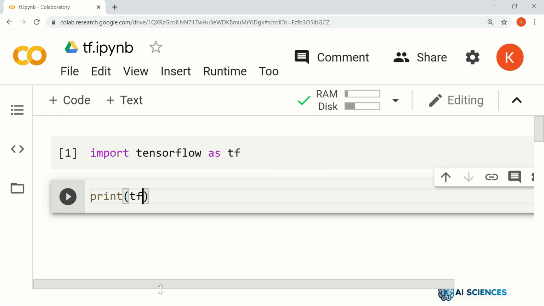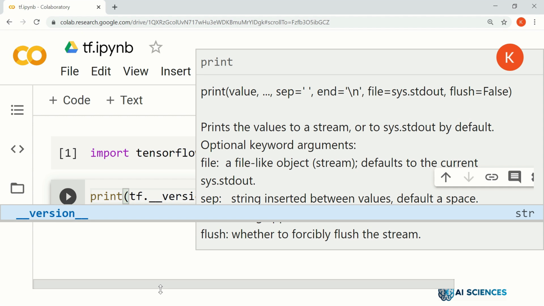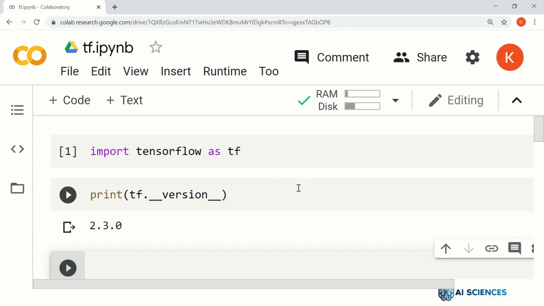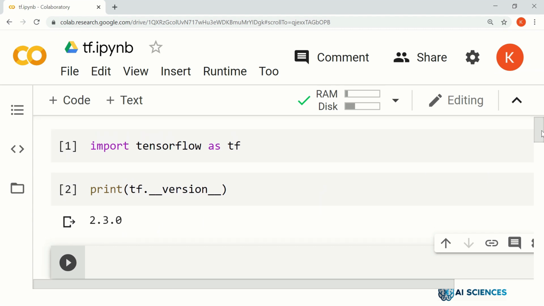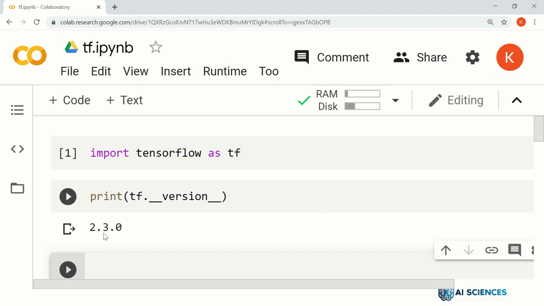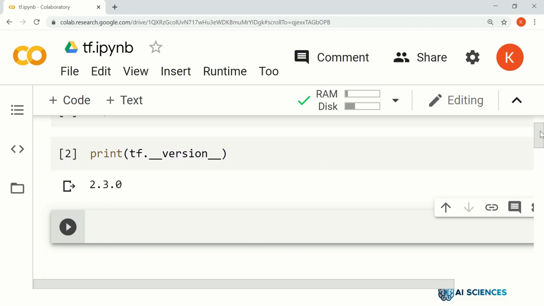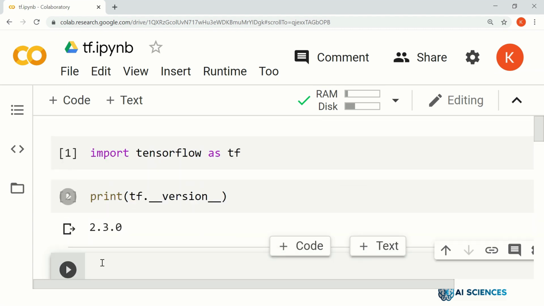To check the version of TensorFlow that is running right now in this Google Colab, you can type tf.__version__ and Shift Enter. It should display the version. Right now, Google Colab is using version 2.3.0, and I guess this is the latest one. So that's it. Here you're good to go. Everything is installed here. You can use ordinary Python code here.